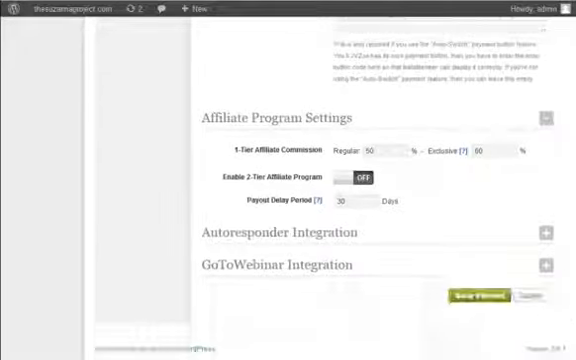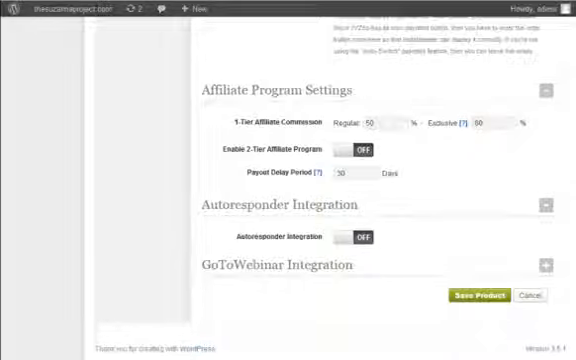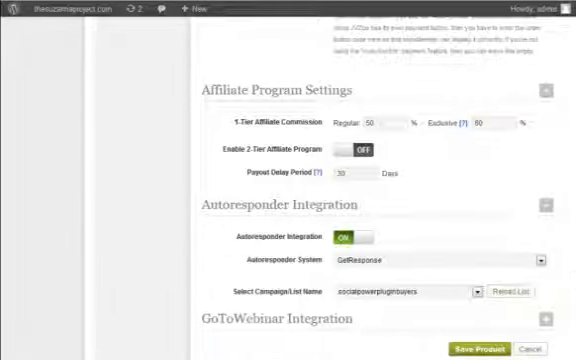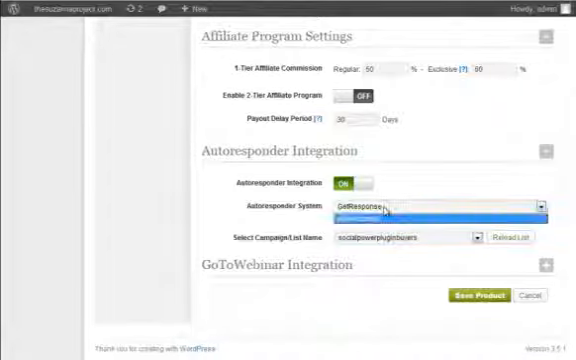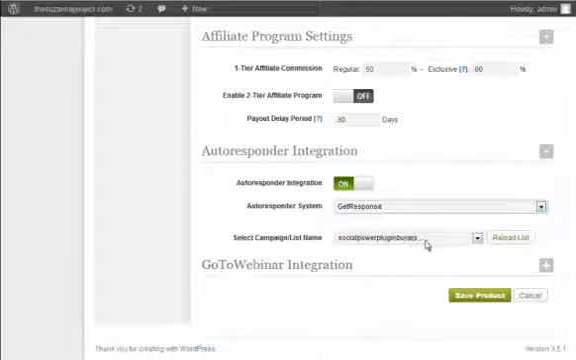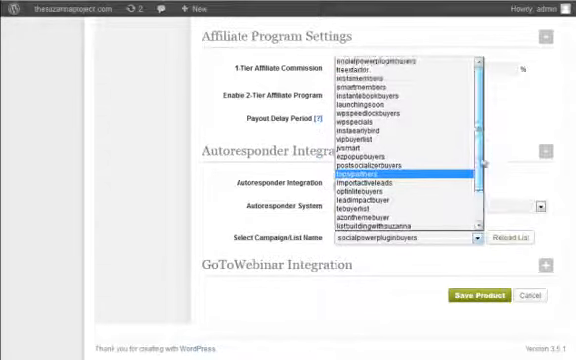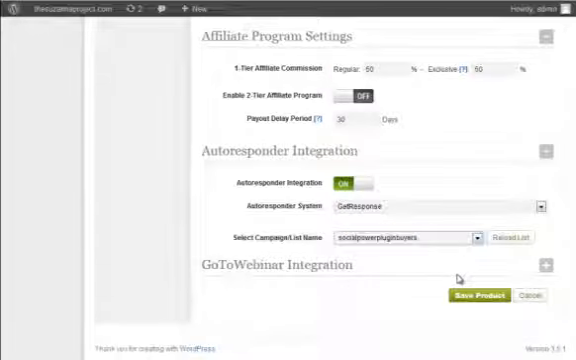Affiliate program settings. Please note that you have to use the direct payment in order to enable the built-in affiliate program. Let's move on to the autoresponder settings. Click the plus button to open up its setting. Again, this option won't appear if you haven't integrated your autoresponder account in the setup configuration integration page. Turn on the autoresponder integration option. Select your autoresponder system from the drop-down. Then you should see your campaign list name that you've created in your autoresponder account.